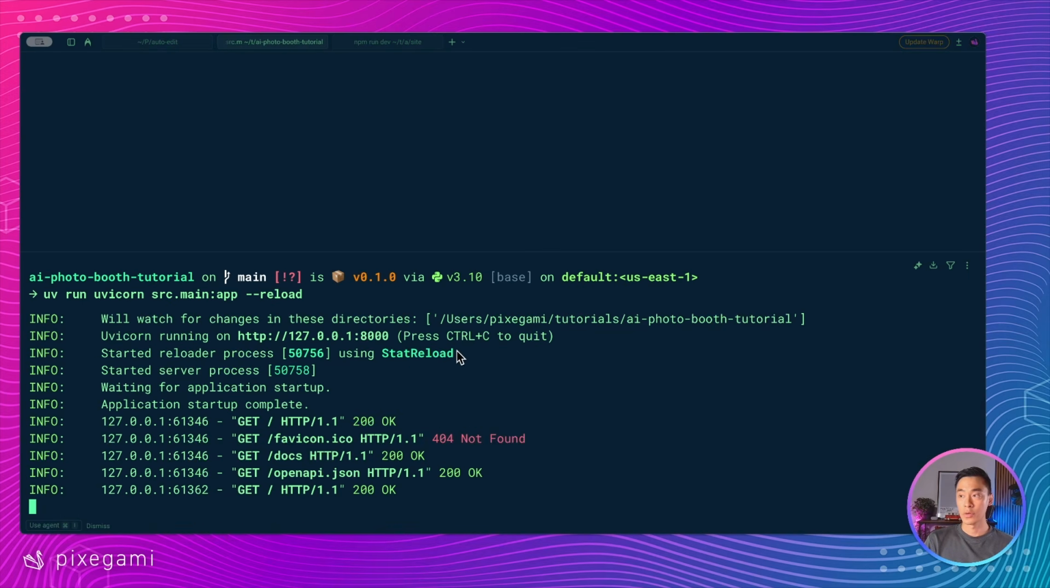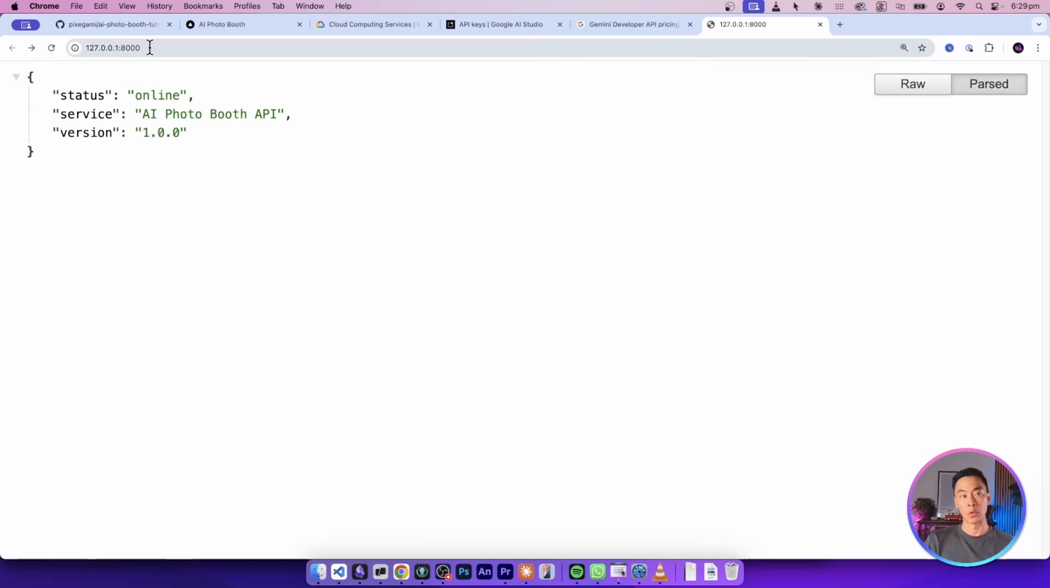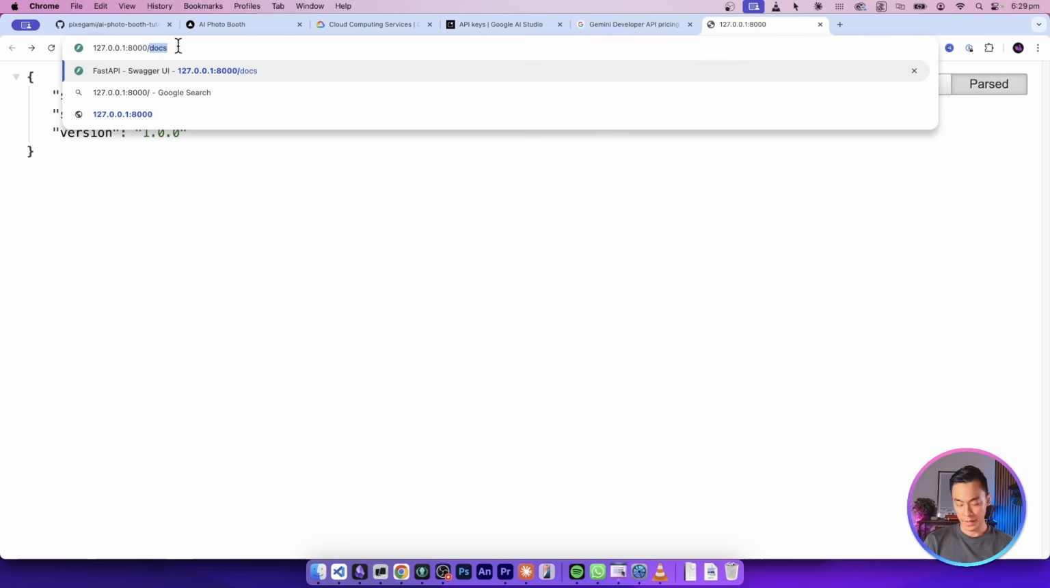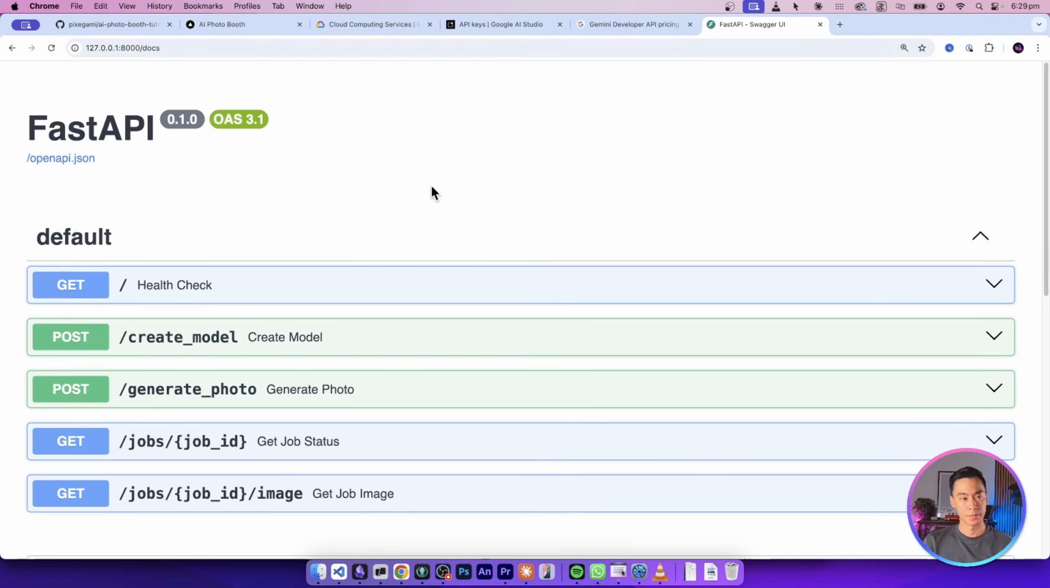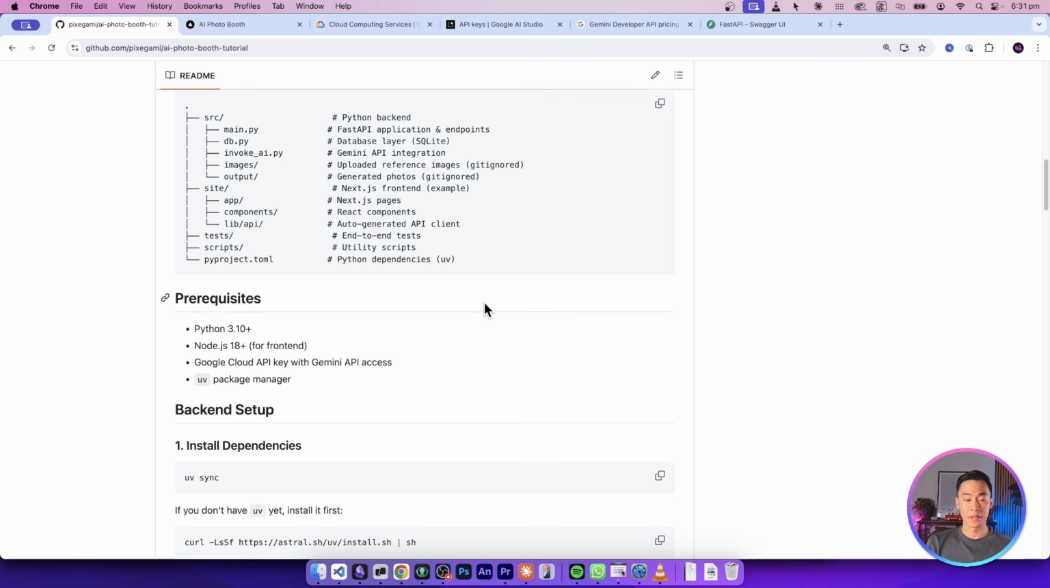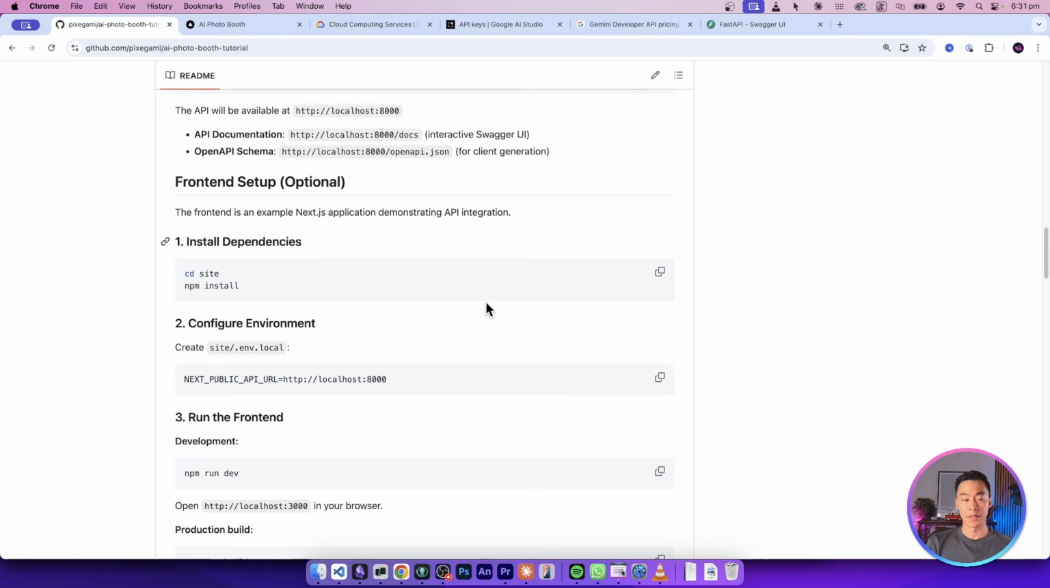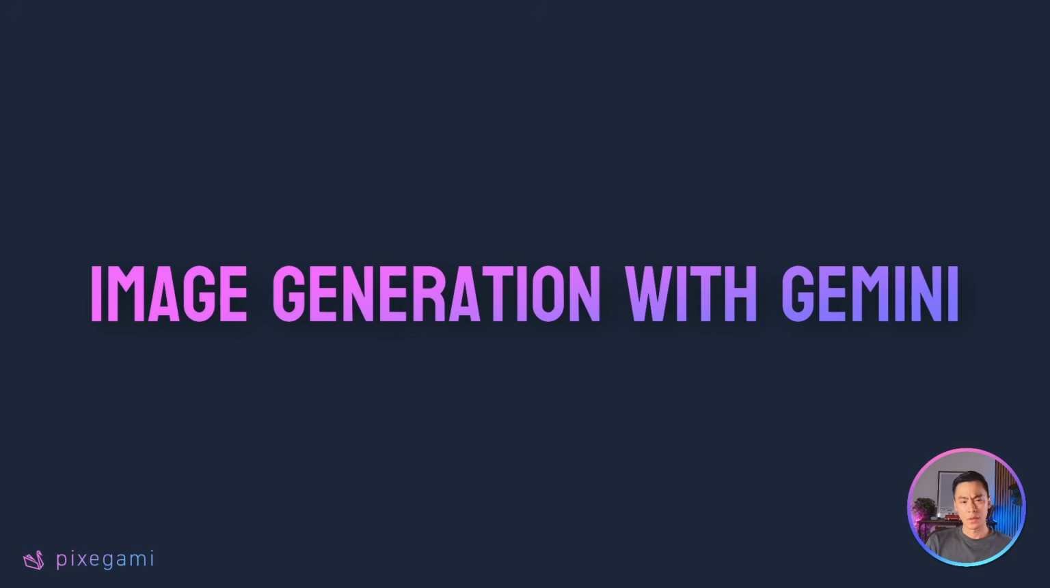And once it's running, you should be able to visit this URL where you'll be able to see the hello world message of the server and then access the API docs. You'll also find these setup instructions and all of these commands in the project README. Now let's get started going through the code and the implementation.